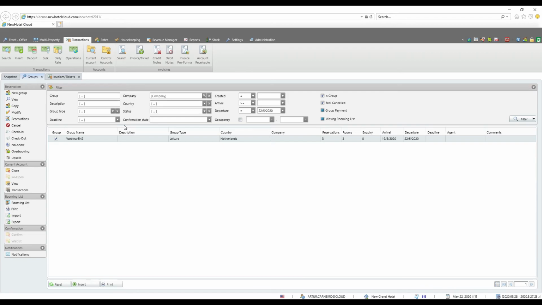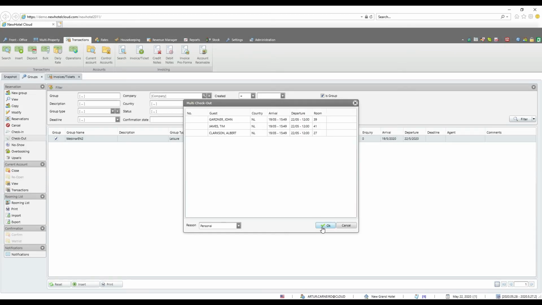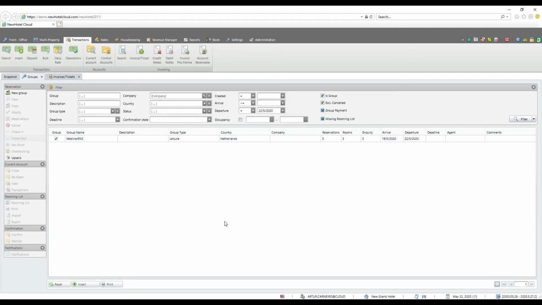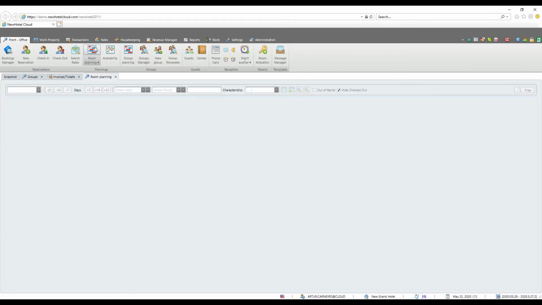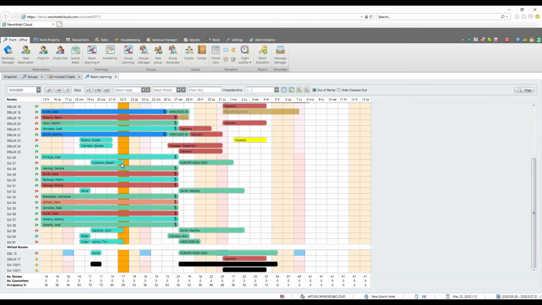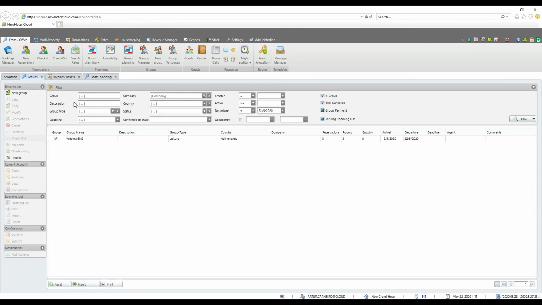So I go back to the groups, choose the option checkout, and if everything is okay, I can do the checkout and it's done. If I go to room planning, I see that my 3 reservations that were under that group were checked out. I can see here the status checkout and no arrow pointing down. So here under Groups Manager, we can do the multiple check-in of group reservations and multiple checkout.